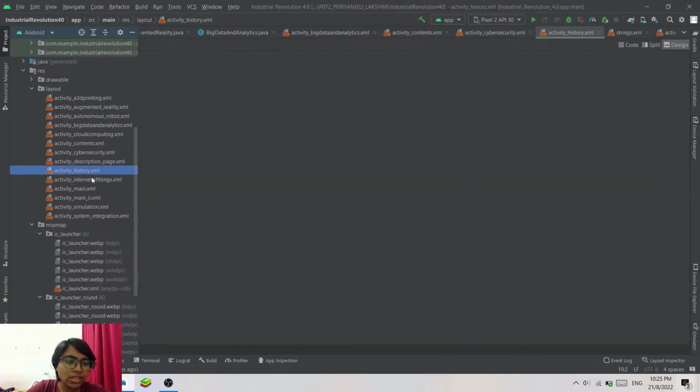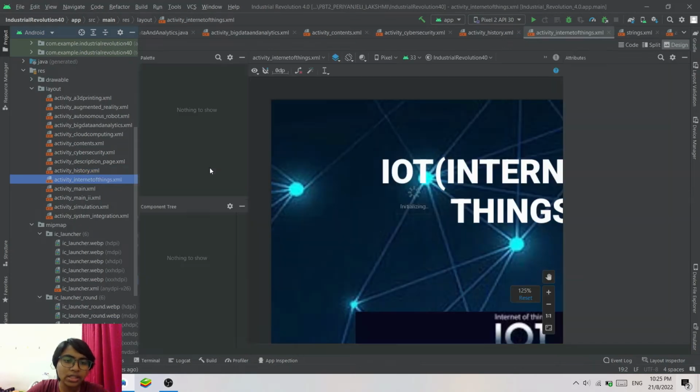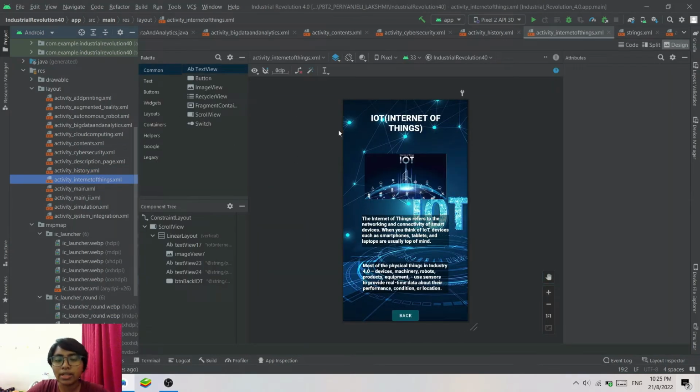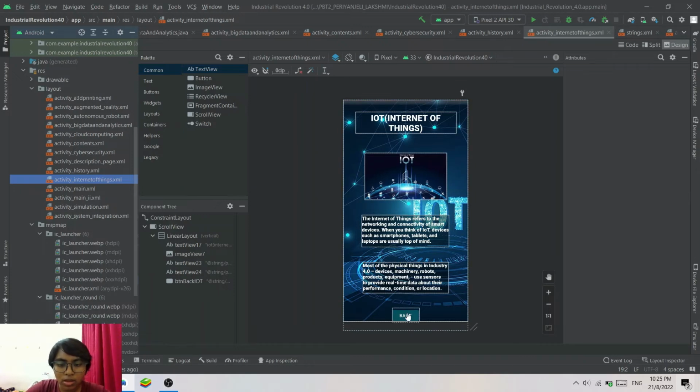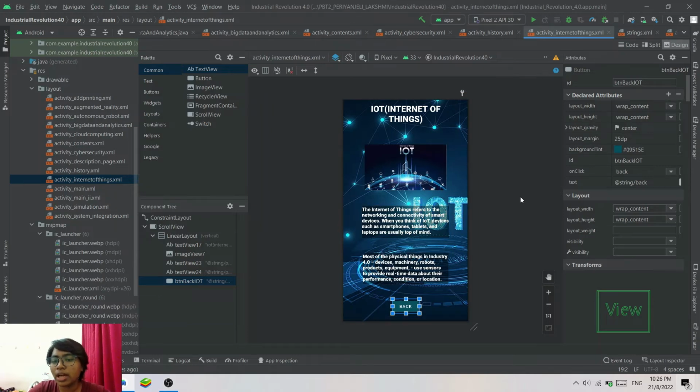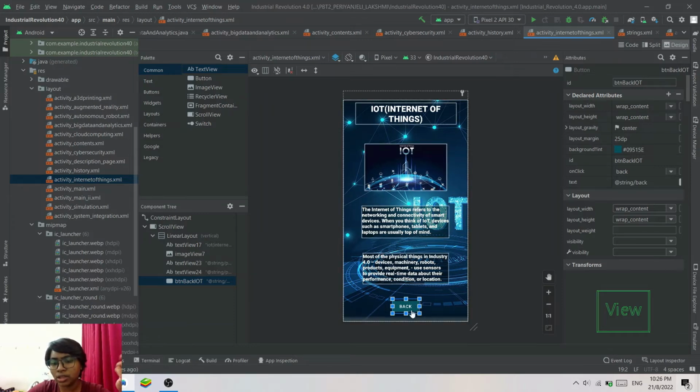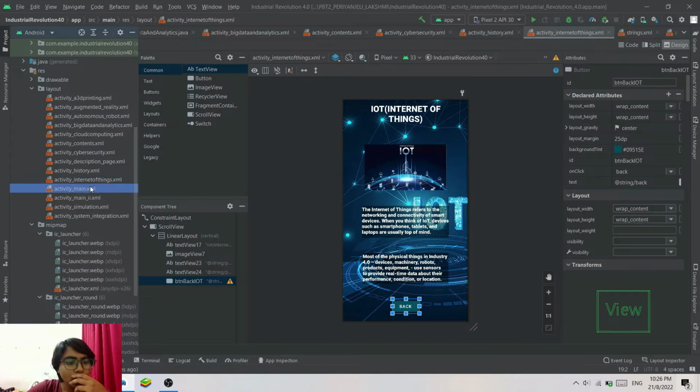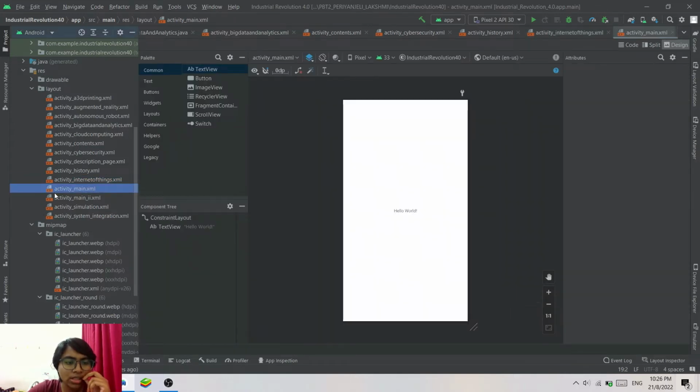So other than description, we have history, which we have seen just now. Then we have internet of things, which is also one of the buttons. We have a back button, and the colors of the back buttons are not constant because I felt that some colors have to suit the whole page. So for some pages I have used some kind of red, and for some I've used turquoise like this. Then we have main XML, which is actually an empty file which I intended to delete but didn't. It's not connected to anything, so it doesn't bother anyone.